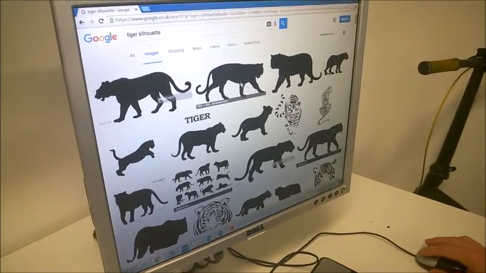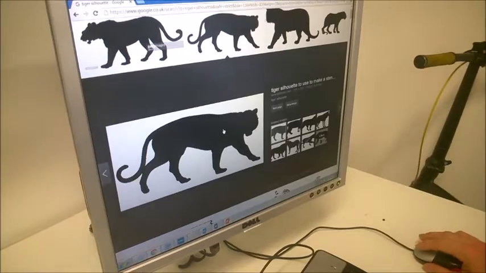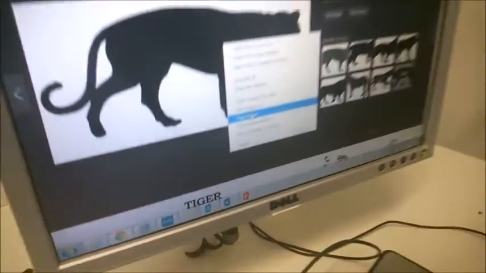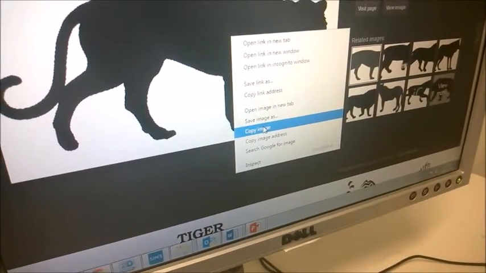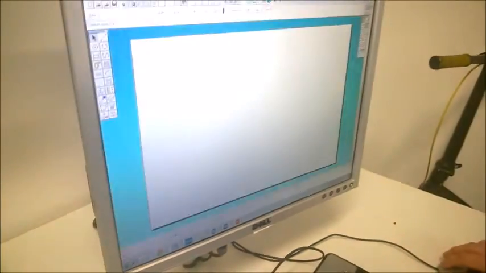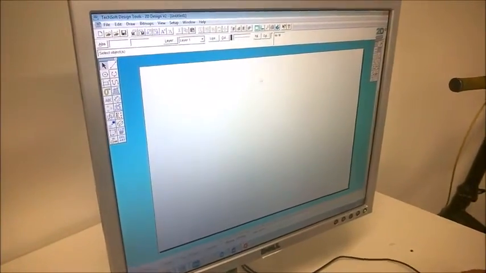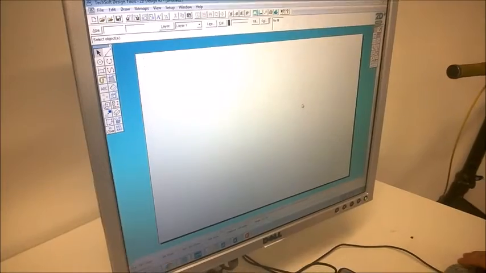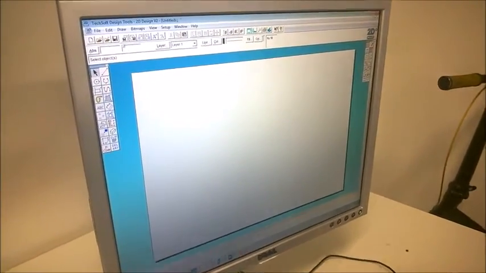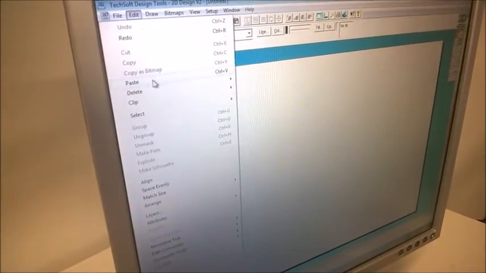So I'm going to select this image here, and all I'm going to do is just right click and copy the image. Now if I open up 2D design, I'm going to paste the image in. I can either press Ctrl and V on the keyboard, V for Victor, or I can go edit and paste, and my image comes in there.